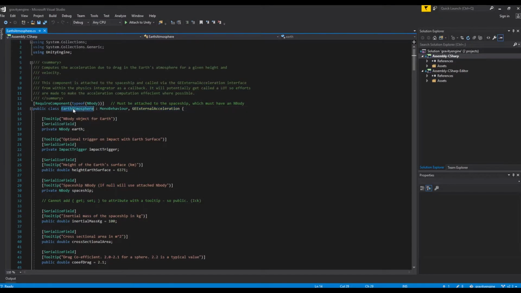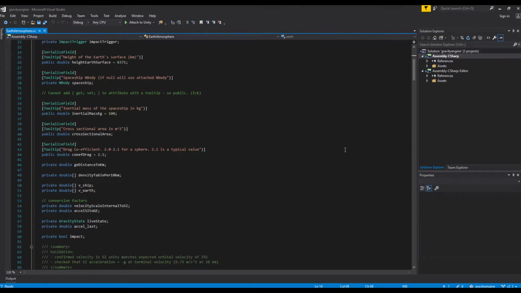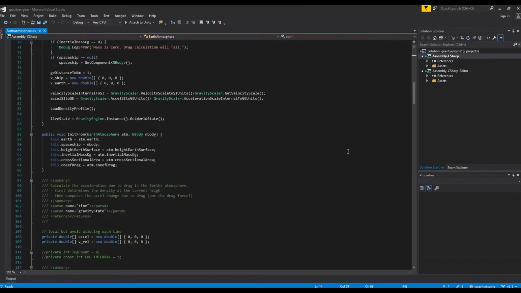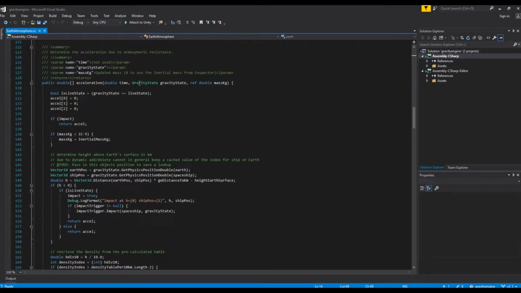you can see we have this class Earth Atmosphere, and it's implementing this interface called Gravity Engine External Acceleration. So that's going to be called every integration step to compute the drag, and if we go down to look at the method that gets called, it's just called acceleration. You're given a time, a gravity state, and we can pass back the mass. That's useful in the case where we have a rocket engine burning fuel and the mass is decreasing. This same interface is used for thrust for rocket engines now. That's another change that comes along in 2.3.